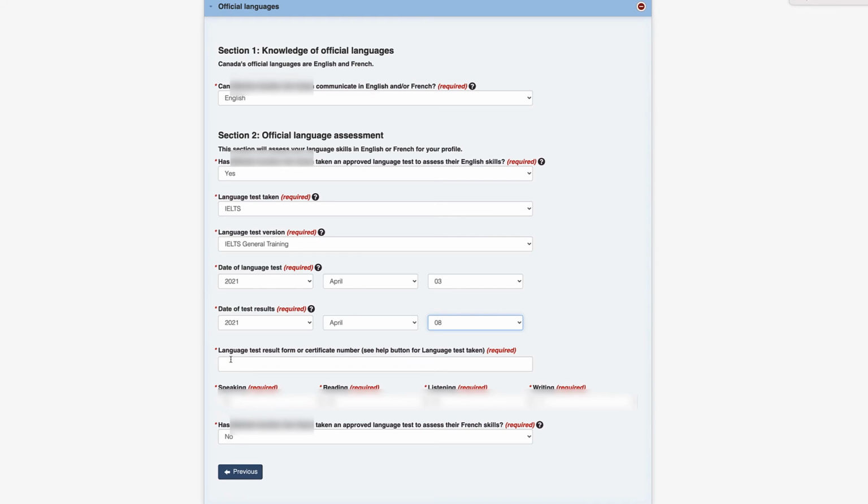And then it says language test results form or certificate number. It's a very long number, so make sure that you provide them with the correct one. And it has quite a bit of information in there. You will see that it's part of your name, your candidate number, the year you wrote it. So it already provides quite a bit of information just in the number.